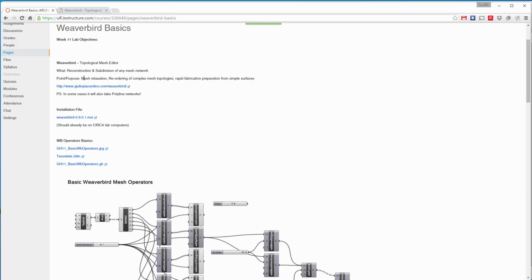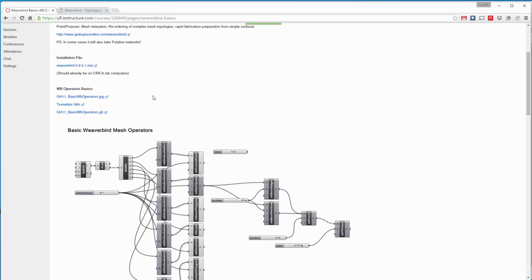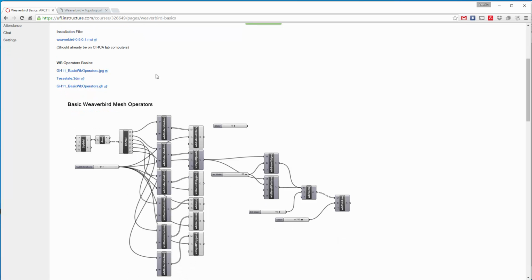But it works well in particular with the next plugin we're going to look at called Kangaroo. So we'll see how it's used in conjunction with that plugin. It's essentially also useful for preparing complex mesh frameworks for 3D printing, because it does have a sort of mesh offset component with it as well. So that's an installation file. You can download it and install it on your own computers if you want to.